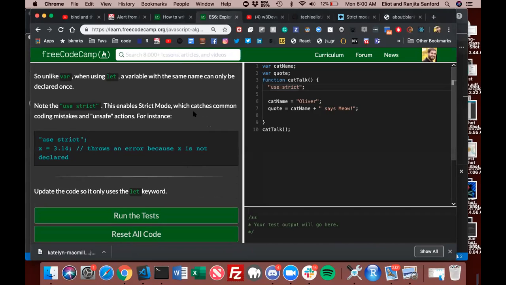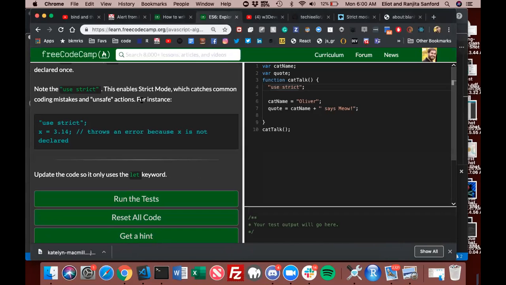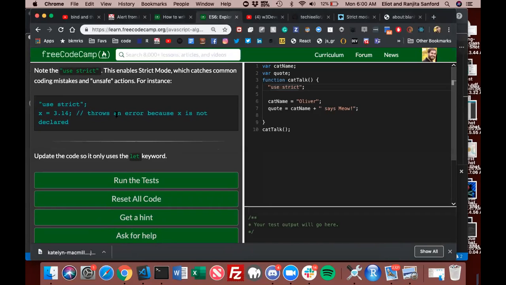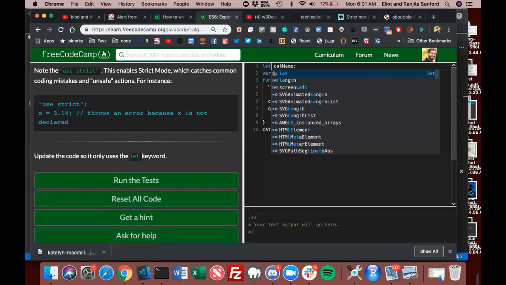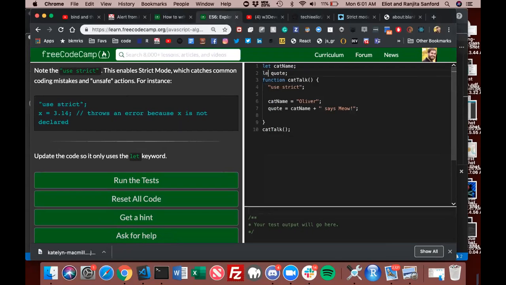This enables strict mode, which catches common coding mistakes and unsafe actions. Okay. I'm guessing we'll see more of this. Update the code so it only uses the let keyword. Okay. All right, so this is what they want us to do. So I'm just gonna change this. I'm gonna change this.